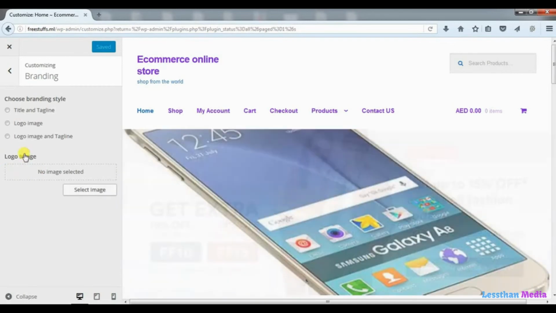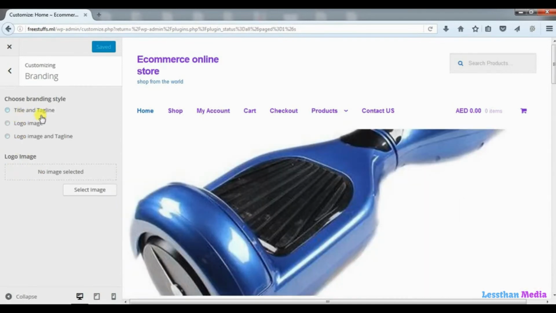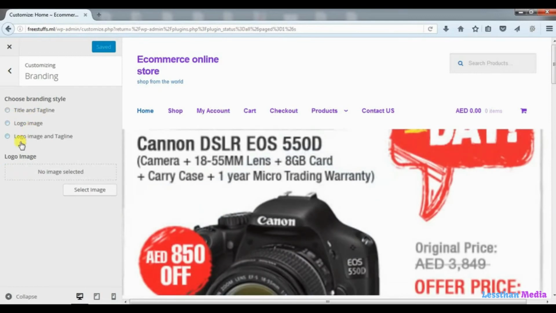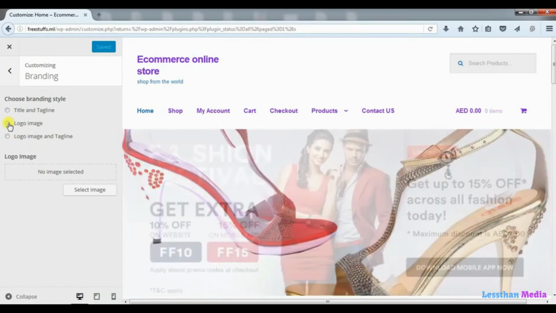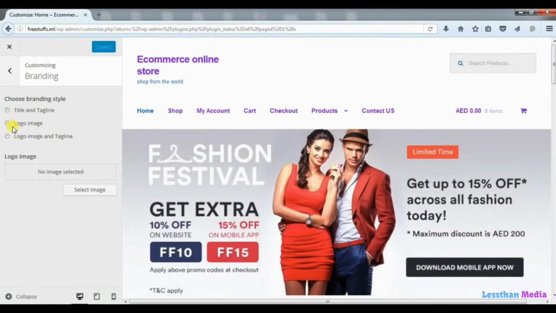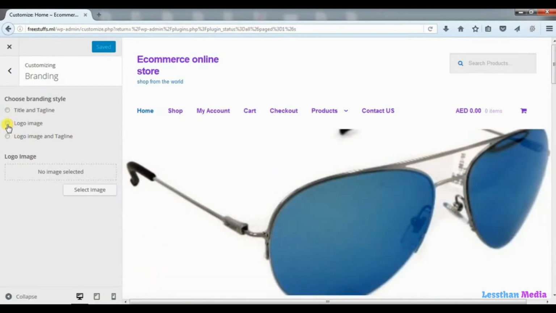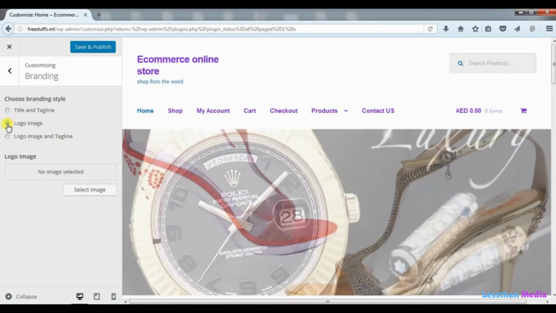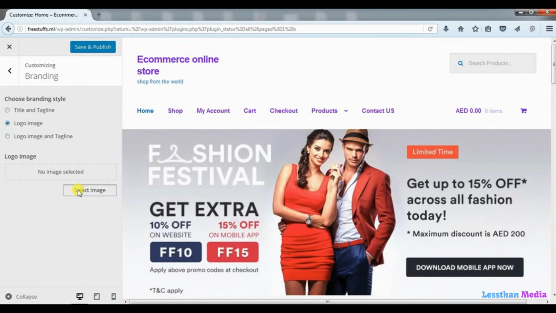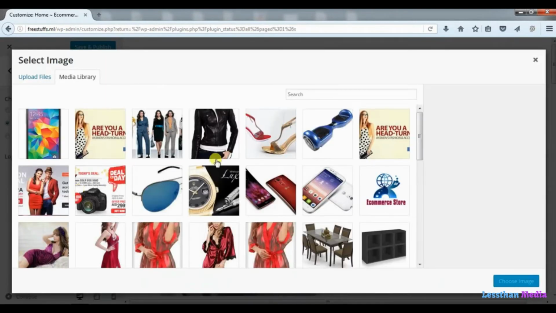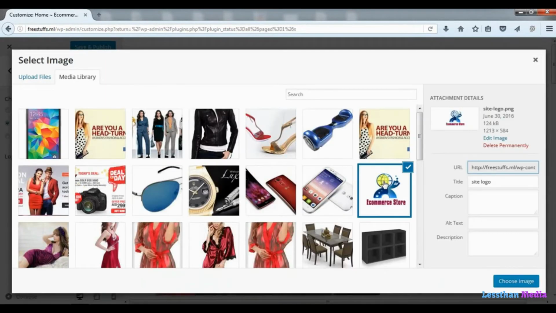Now here you can see we have 3 different options in which you can select your choice, like title and tagline, logo image, or logo image and a tagline. So you can select the radio button for the option that you want to set here. So I will select the radio button for logo image, and then I will select the logo image by clicking on this button. So for demonstration, I have created this logo. You can create a beautiful logo for your site and then add that logo into your site.